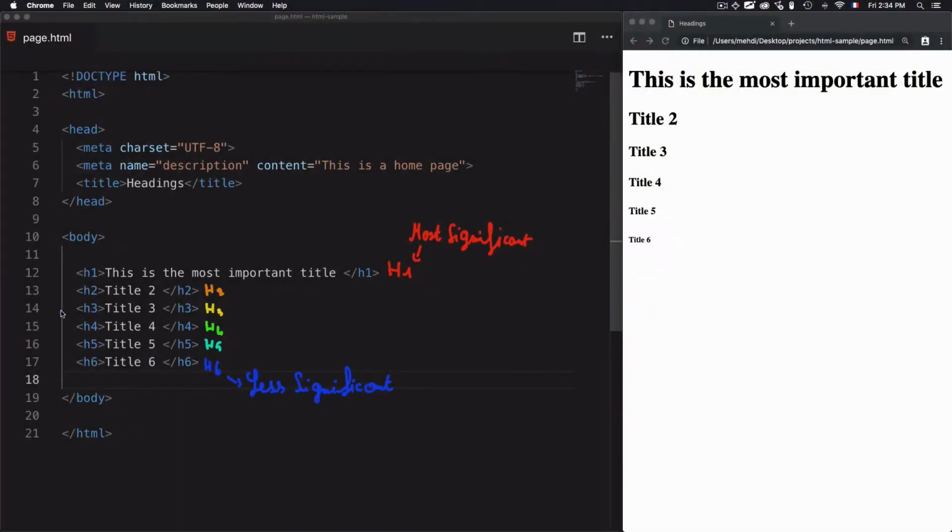But just keep in mind, we're not using HTML to control the size of these headings. You can control all of that by using another language, which is CSS, that can help you to control the styles.